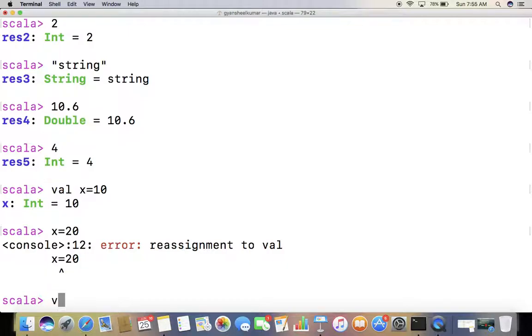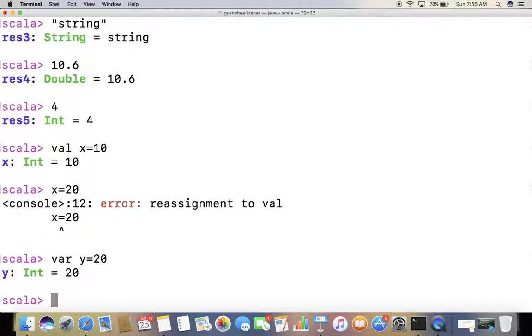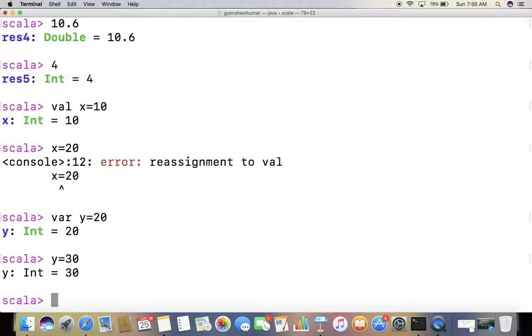If I do var y is equal to 20, and then I change it to 30, it simply accepts, because for y I have applied a var, that is mutable, so you can change it. It has accepted the value of 30. So these two concepts you need to keep in mind: val means immutable and var means mutable.